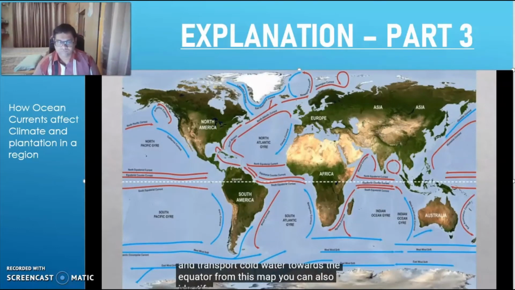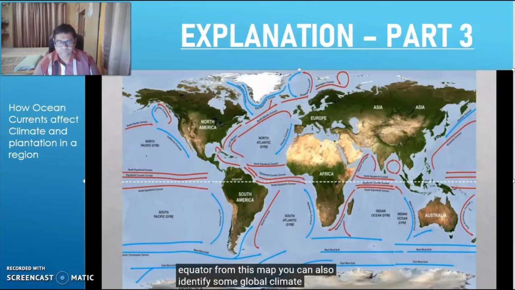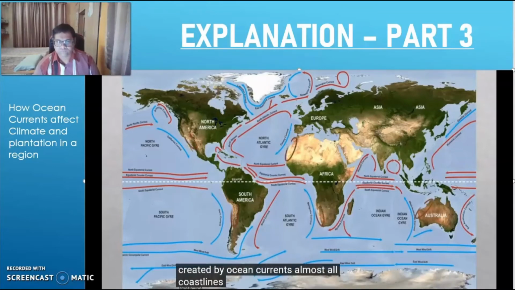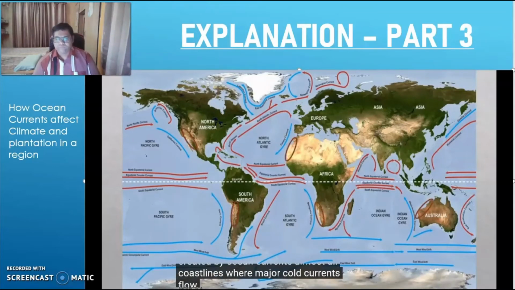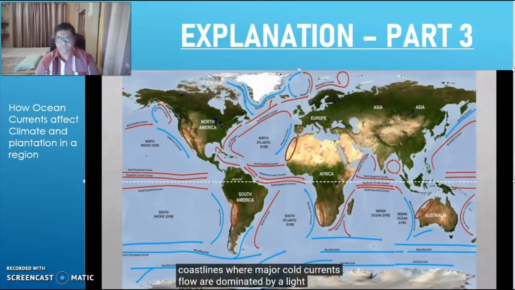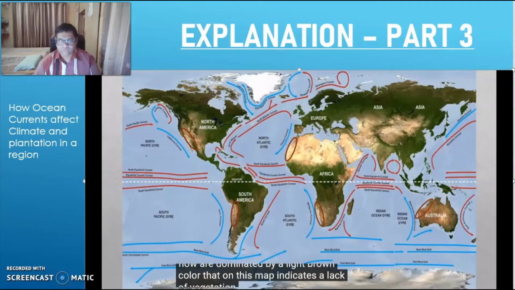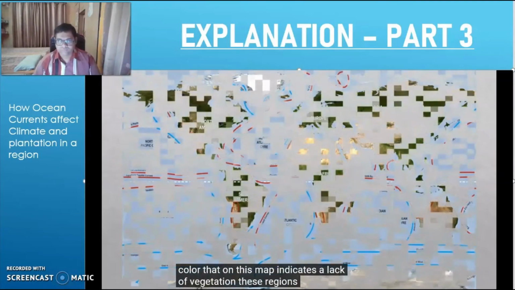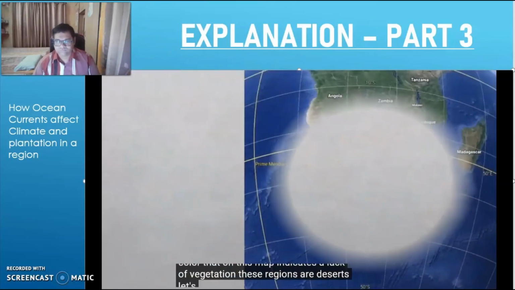From this map, you can also identify some global climate patterns created by ocean currents. Almost all coastlines where major cold currents flow are dominated by a light brown color that on this map indicates a lack of vegetation. These regions are deserts.